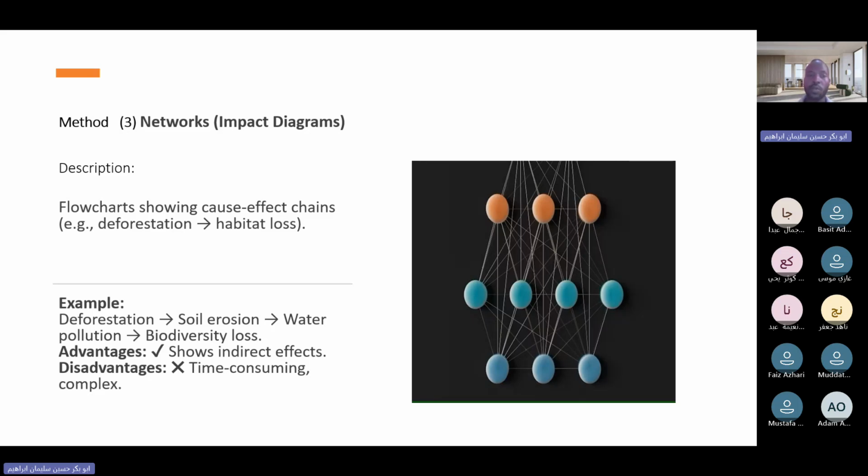When we are going to do the environmental impact assessment, some people use this one, to see how this works. When we are going to build some street or some road, we are going to cut the trees which are on the street, and this cutting of the trees can cause soil erosion, and the soil erosion can affect water pollution, and that can affect biodiversity loss. The network method has the advantage that it shows indirect impact.